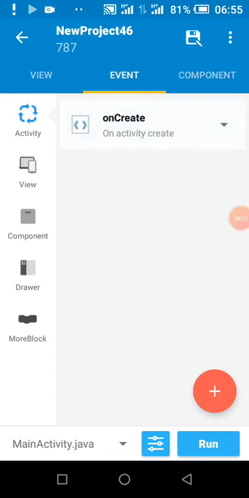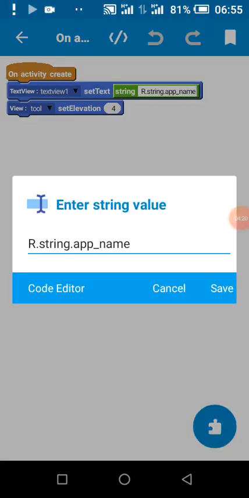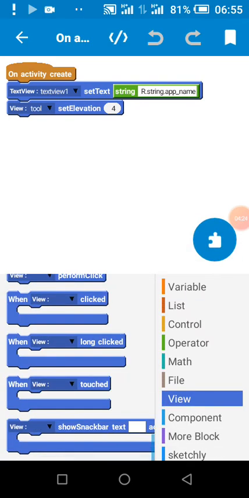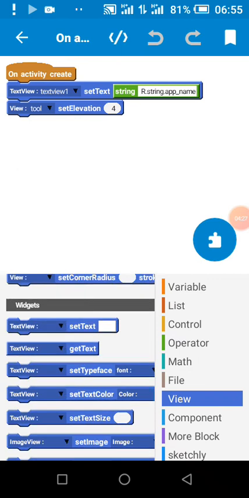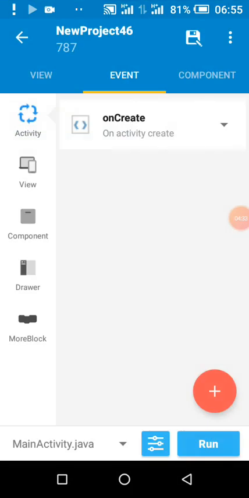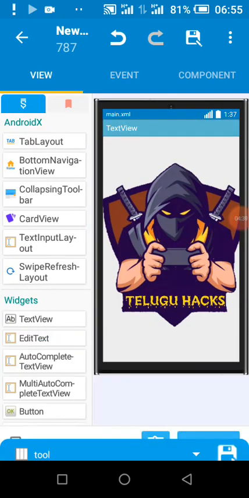So now in our onCreate, there's nothing much to do. All I just did was set text based on the app name using this code, and our text view 1 set text code, and elevation block to our toolbar. So our manual toolbar, to make it appear as the standard toolbar, or rather a customized toolbar.